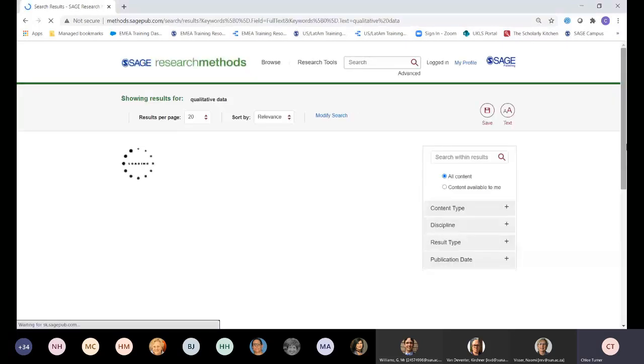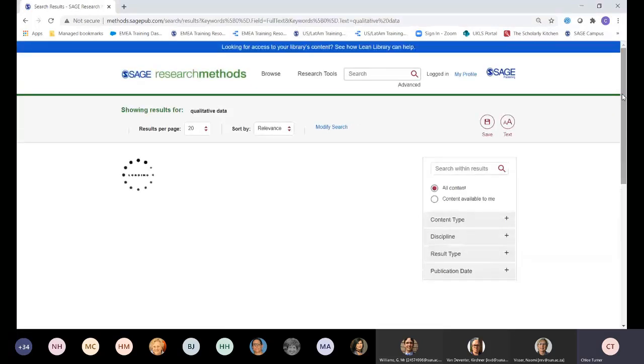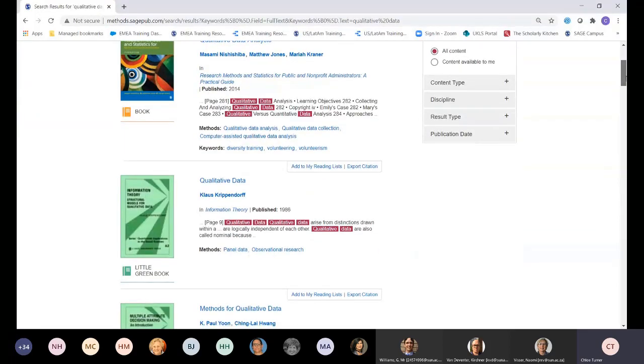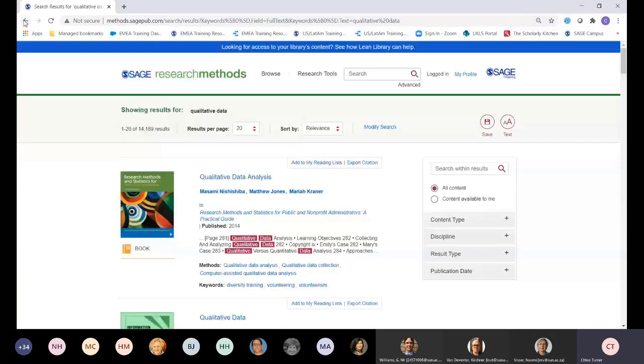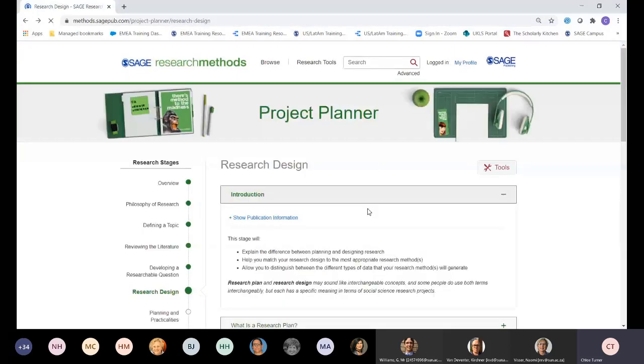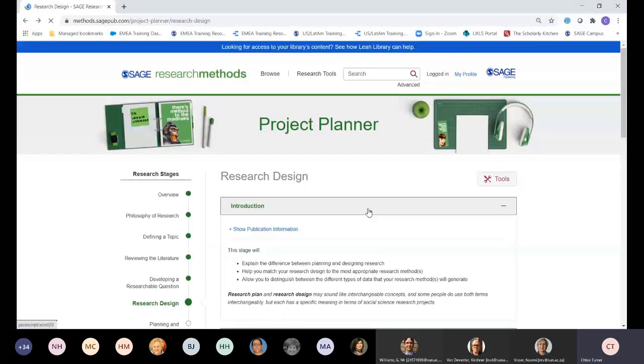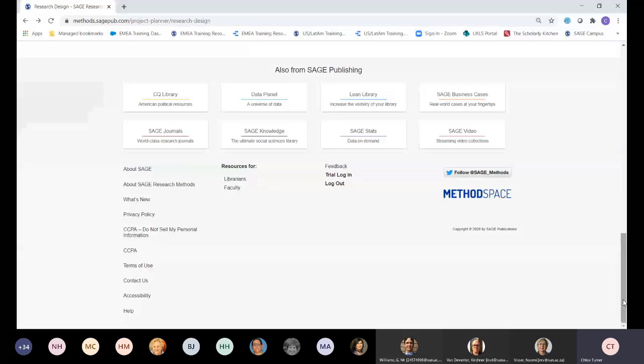this is going to take me through, like with how we saw with the case study research link from Methods Map, to different types of resources that contain qualitative data as the keyword. So again, you can see how quick and easy and seamless the experience is when you're linking between different sections of the database.